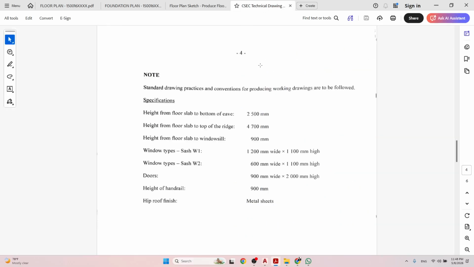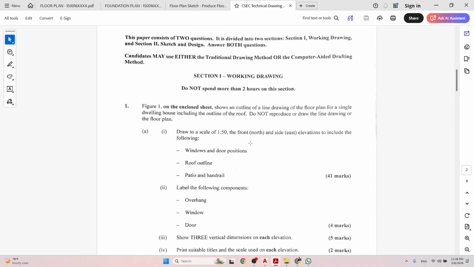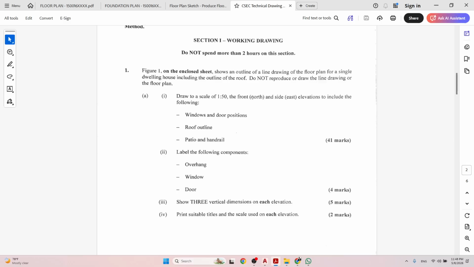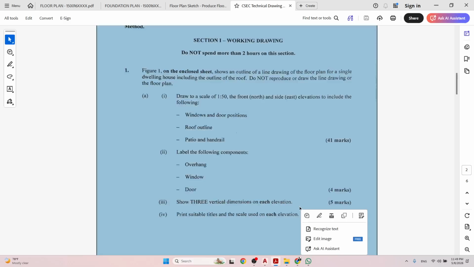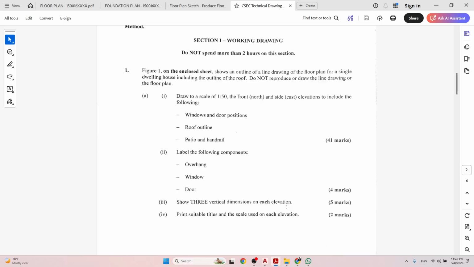All right, so I have a past paper where the question was to draw 2 elevations at the scale of 1 to 50, again north side and the east side. You're supposed to show all the following: the windows and the doors, the position, the roof outline, the patio and handrail, and you're supposed to label the overhang, the window, the door, and 3 vertical dimensions on each elevation. So notice you could dimension a lot more things, but they just want 3 vertical dimensions for the elevation.